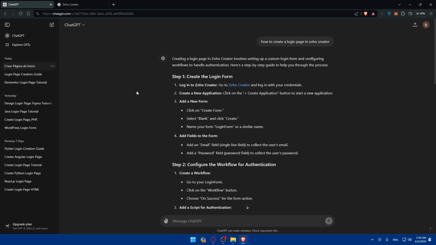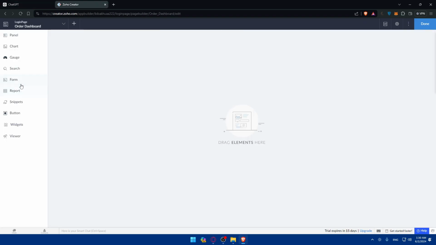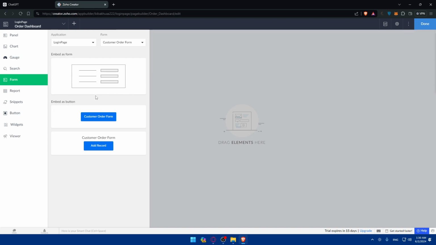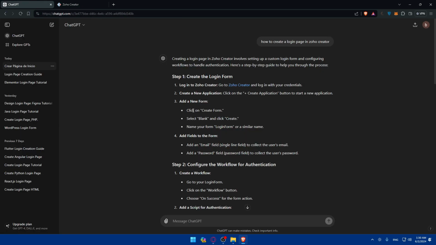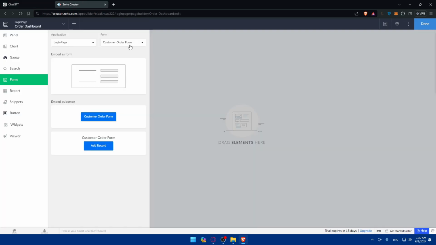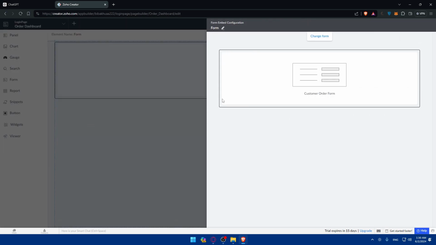I was showing you. So let's go back to ChatGPT. Once we create a form, we'll have to go and add a form, as we said. You can start by creating some order form or whatever you want. So as an example, add a new form, and then click on create form. Start with blank and click on create. Then of course, name your form, login form, or a similar name. Then add fields for email and password.